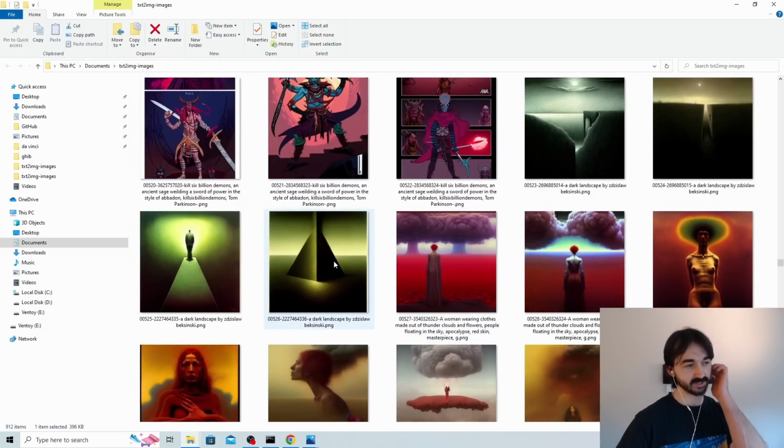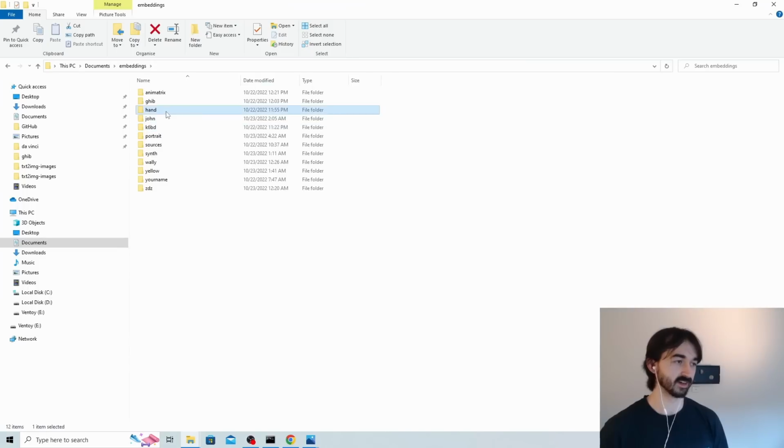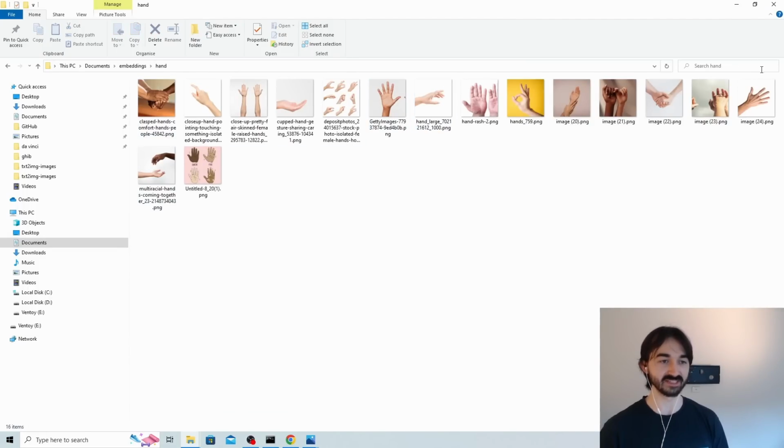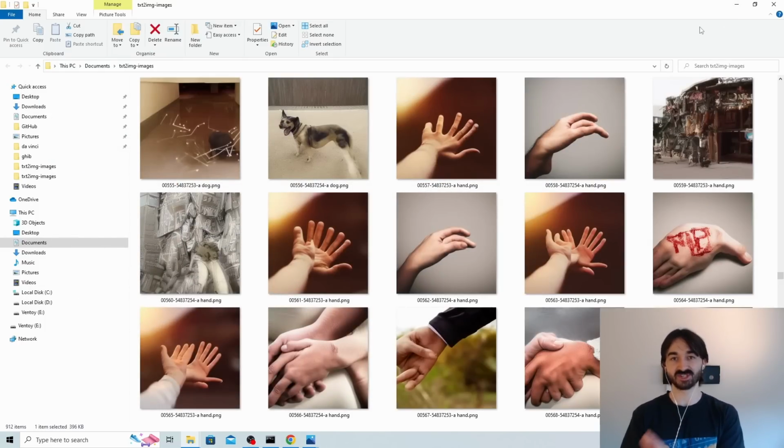I tried a Zdzisław Beksiński embedding, that didn't work. I also tried a hand embedding, trained on these images of hands to maybe tell the machine to make good hands. It did not succeed.